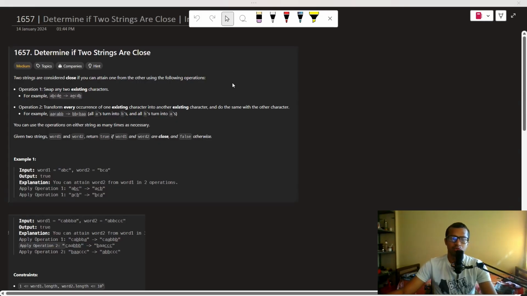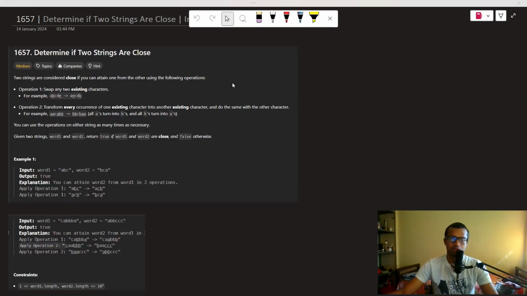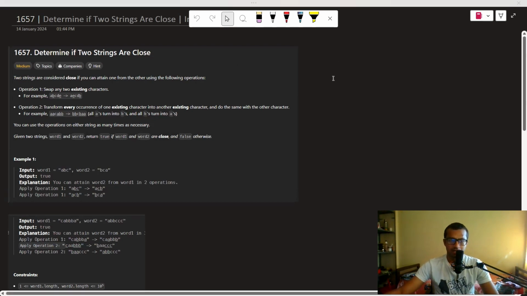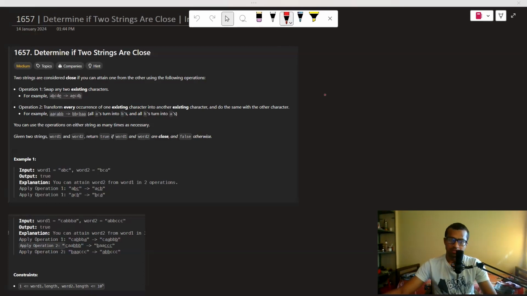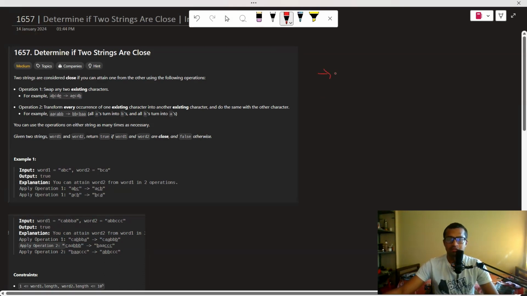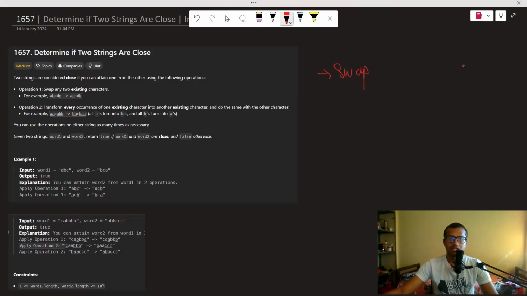What we have to do is find whether the two strings are equal or not after performing the two conditions. What are the conditions? Whether you can transform one string into another string with the help of the given two conditions. If you can transform it, then it is true, otherwise it is false. So what are the two conditions? The first condition is swap. You can swap two given characters in the same string.